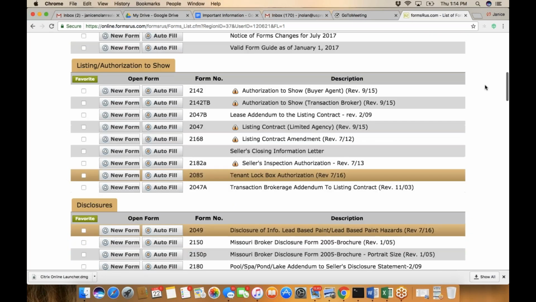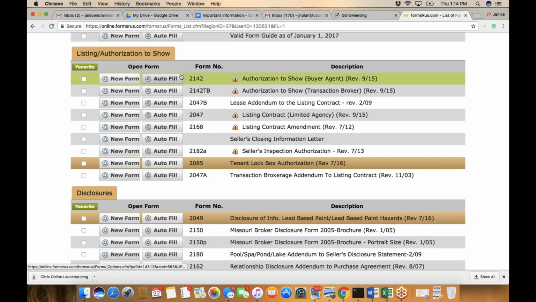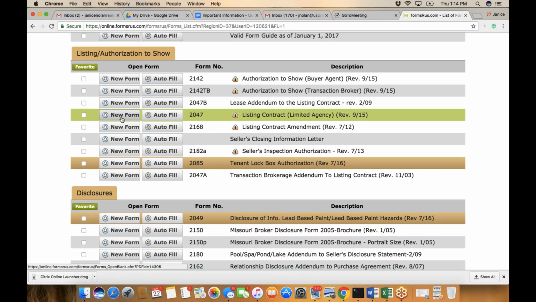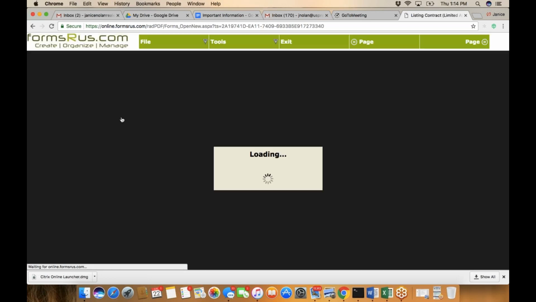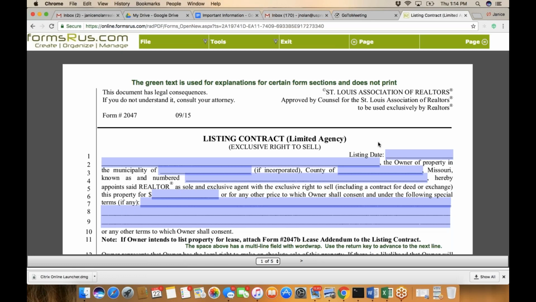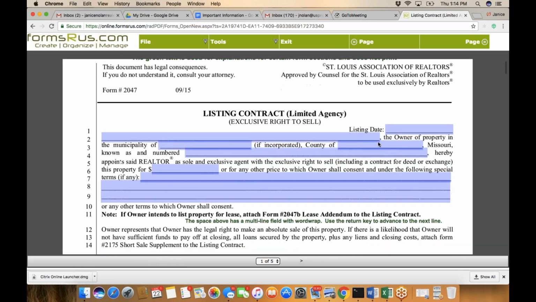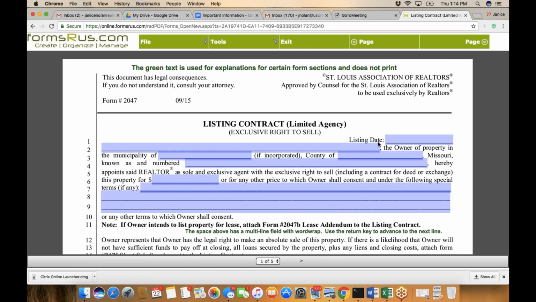Okay, so let's go ahead and go down. You can say listing. We're going to go to the listing contract. This is our exclusive right to sell. So we're going to pretend I'm writing a contract today. So of course it's going to be today that we enter into the agreement, which will be here.